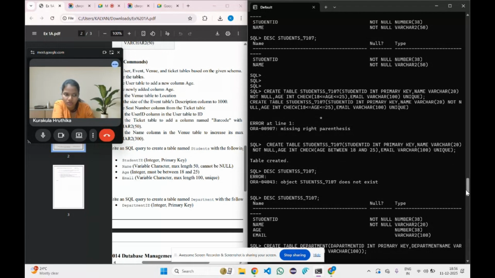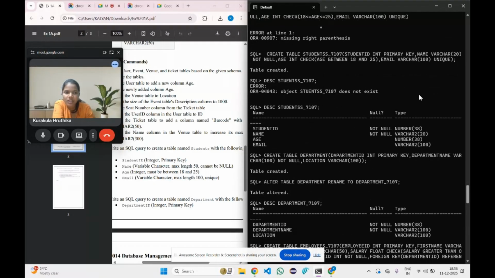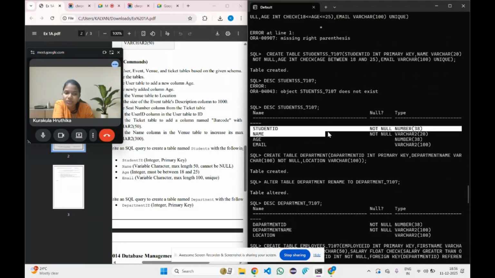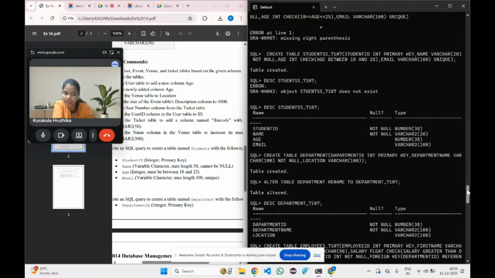So now I asked it to describe the students table. This is what it gave me. Why I didn't give that student ID should be not null: since I told it is a primary key, the system itself made it not null, since a primary key column can never have empty cells.